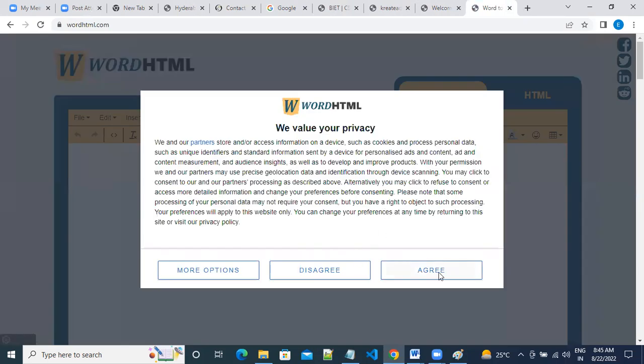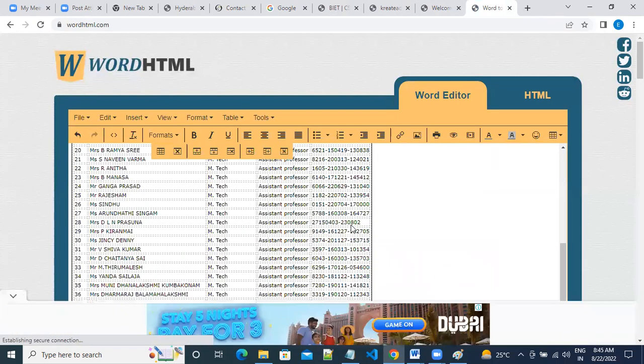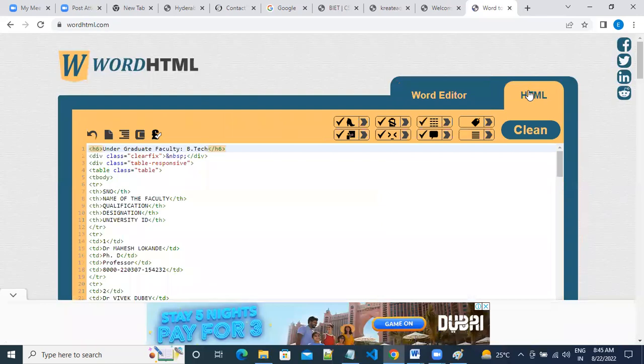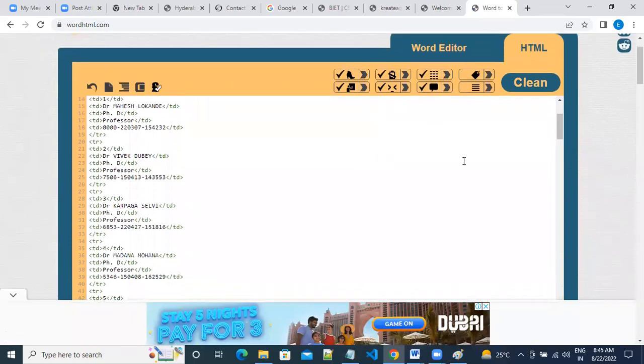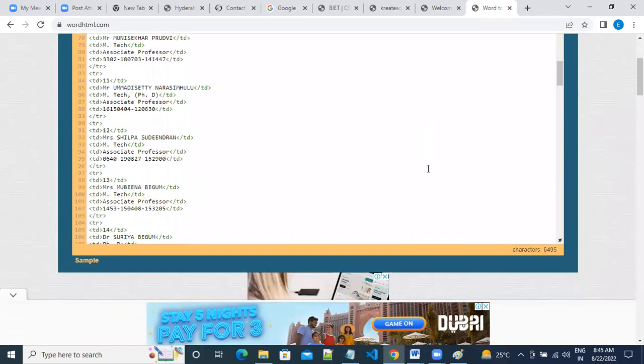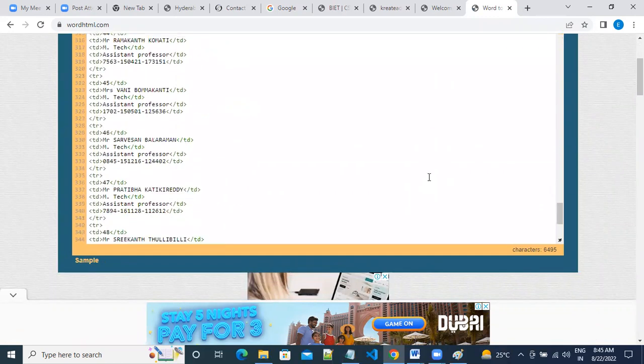Now I'm going to paste that table here. If I paste the table, you can observe what happened. The code is auto-generated. So how many lines of code are we getting? 365 lines of code. If you want to write that code manually, 365 lines, it will take approximately 3 hours minimum. But here, within 1 minute, we can generate it.